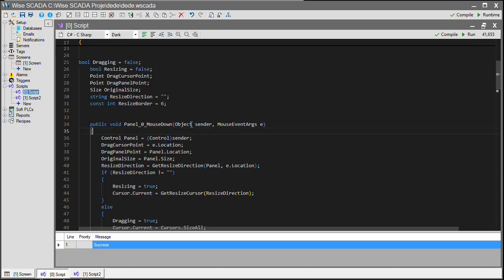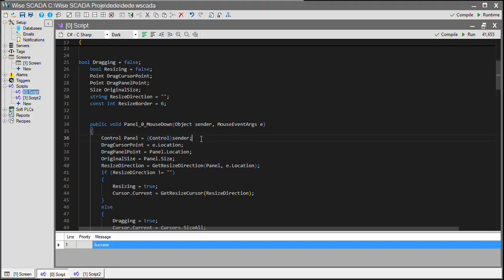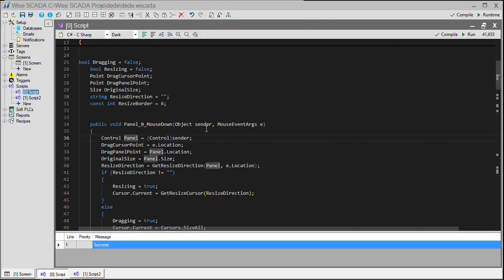As seen in the code here, while this event is running, it already brings itself as the sender parameter. You can create the object coming as sender here as a panel. Then you can use all the properties of the panel. Of course, this might not be a panel, it could be a button, a chart, or something else.